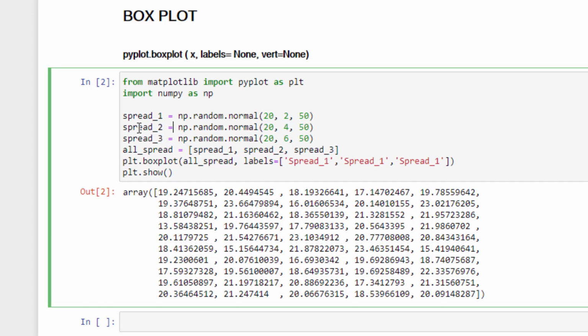In the second line, I have again created a variable called spread_2, which does the same thing. Again, the mean remains the same as 20, but the standard deviation has been changed to 4, and the number of samples remains the same. Similarly, for spread_3, I have drawn samples from a normal distribution, and the mean again remains 20. The standard deviation changed from 4 to 6, and the number of samples remains 50, so that you can check with the difference in the standard deviation how the spread is plotted in a box plot.